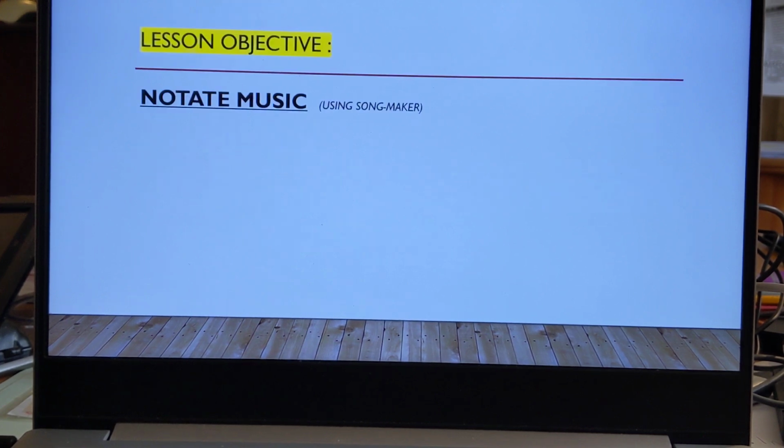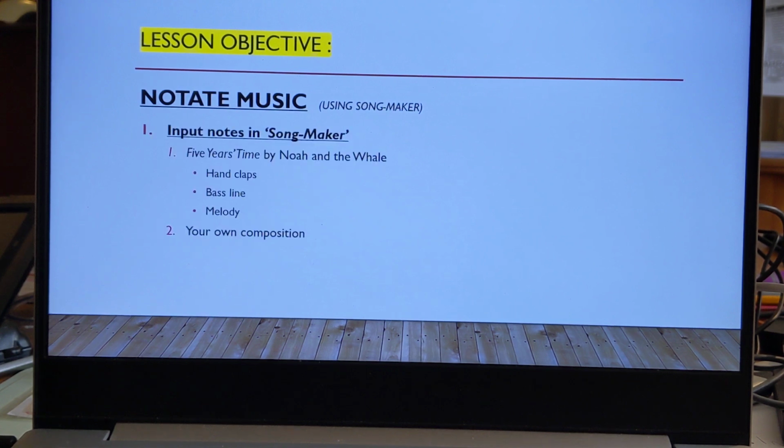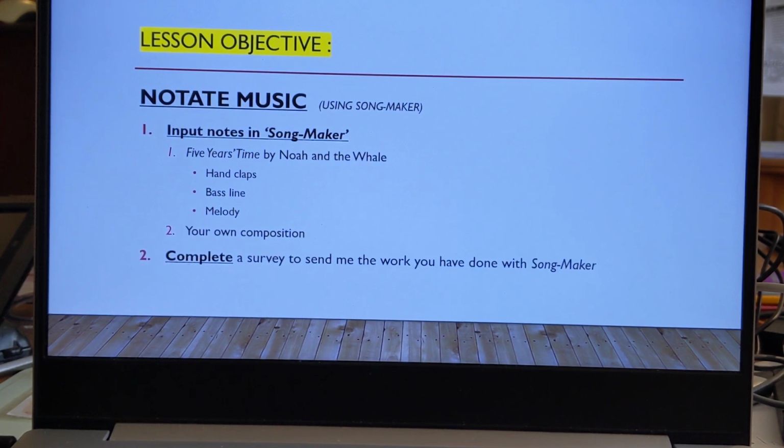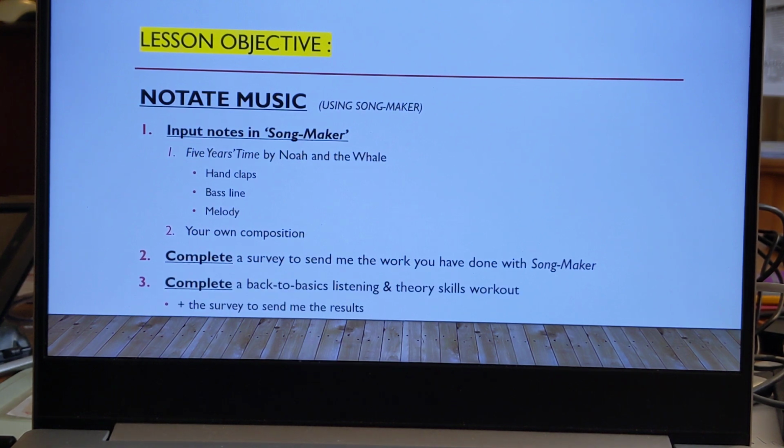which can then be handed in by next Wednesday. So the lesson objective is to notate music using Songmaker again, to input notes for 5 Years' Time by Noah and the Whale. That's hand claps, that'll be a bit of revision, a bass line, and the melody. And then you can make your own composition based on what you've learnt and complete a survey to send me the work you've done with Songmaker. All that should take half an hour, and then you'll spend half an hour completing not 2 this time, but 3 back to basics listening and theory skills workouts, and send the results to me on the survey.